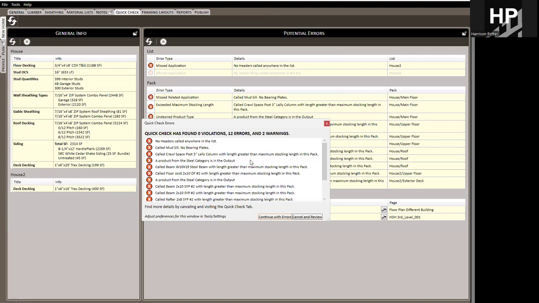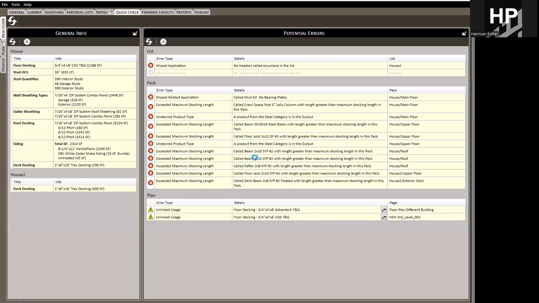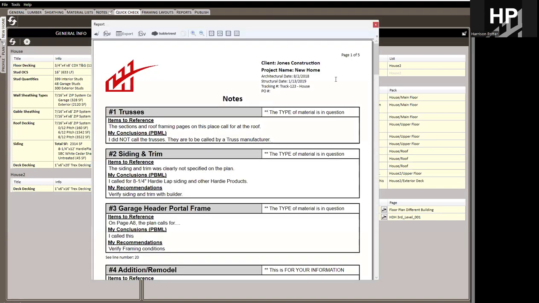So it's trying to help keep that right in front of you instead of you having to remember to go and do the quick check tab. It's just bringing it right there in front of you for you to see. Now you can go ahead and continue with errors if you like. Maybe you're only partway through your project, so it's like, yeah, I'll come back to that later. You can continue with errors and you can get to the material report as you might expect.